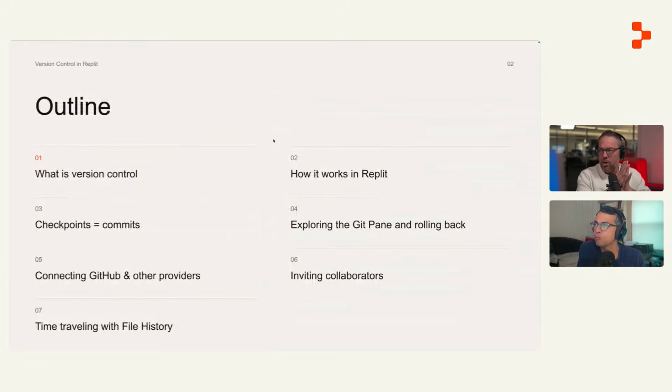So I'm going to go top to bottom. What is version control? How it works inside of Replit. We're going to talk about checkpoints equaling commits. So what is a checkpoint? What is a commit? We'll explore the Git pane inside of Replit and roll back different project states. So I'm going to show you how to time travel a little bit inside of Replit.